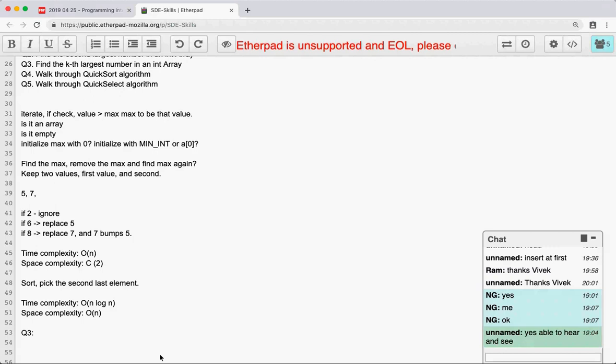A min heap or a max heap? What is a heap? It's a tree that falls. It's a tree data structure that always keeps the min or max at the top. It's a tree. I would say it's a binary tree.